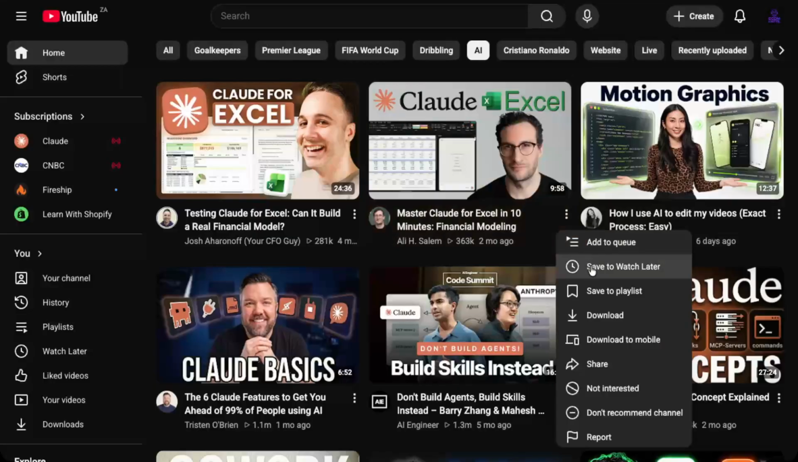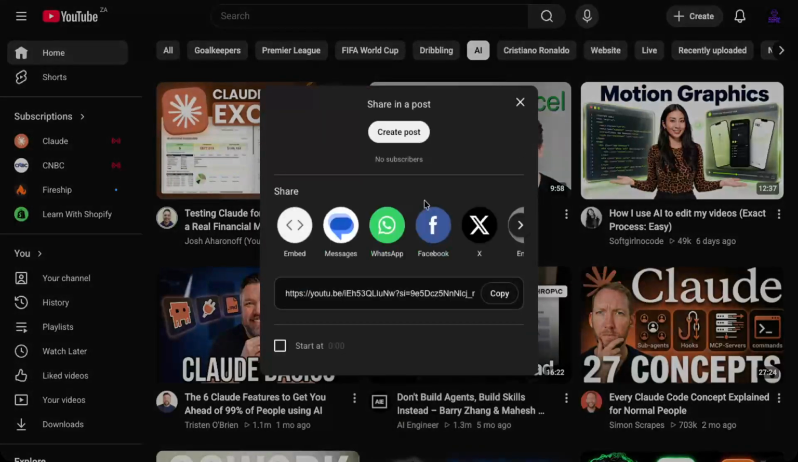As soon as you do that, a small menu will pop up. In this menu, look for the option that says Share. This is the option that allows you to share the video in different ways, including copying the direct link. Go ahead and click on Share. This will open a new panel or small window, usually in the center or just below the video.